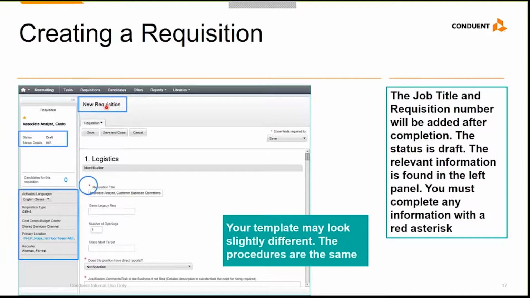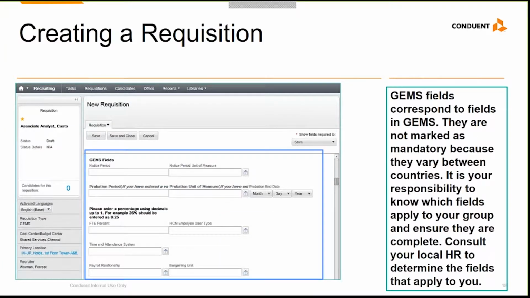So you'll start off with the new requisition here. Your status will be in draft, with basic information here. If you're in a country where you're using multiple languages, then you can open this drop down and add the other languages. For most people, that really isn't an issue. That only applies in a handful of cases. If we scroll down a little farther, we get to the GEMS fields. And this is one of those areas I was talking about where fields are not mandatory, but some of them are very important.